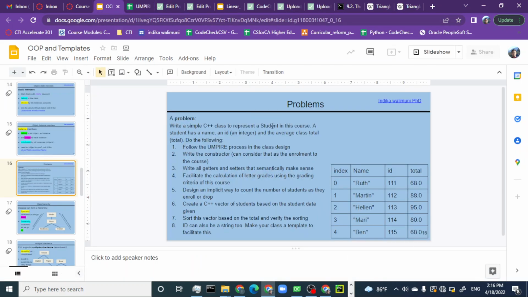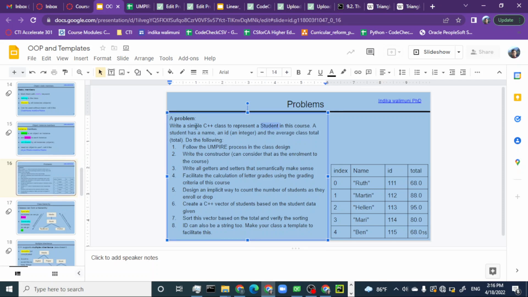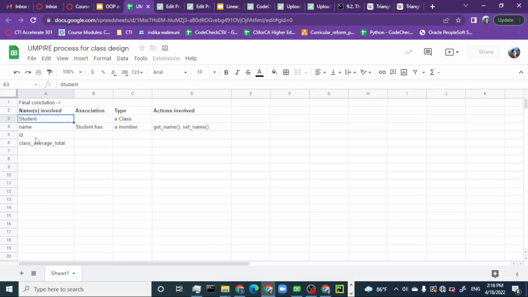Other names are basically right. One thing is student, and student has a name and an ID, and the average class total. Those three things we have to write as well: name, ID, class average total. That's what I have as the variable names. Then you have to write an association between these names.